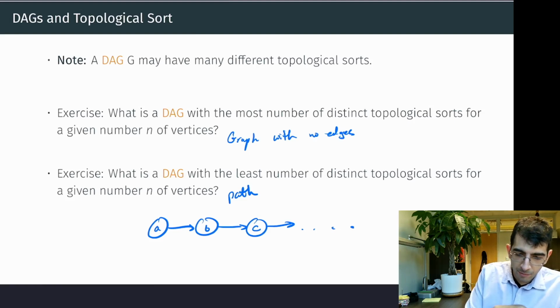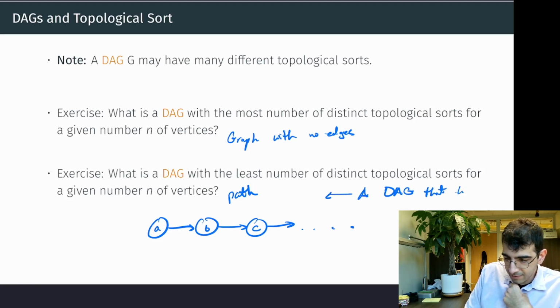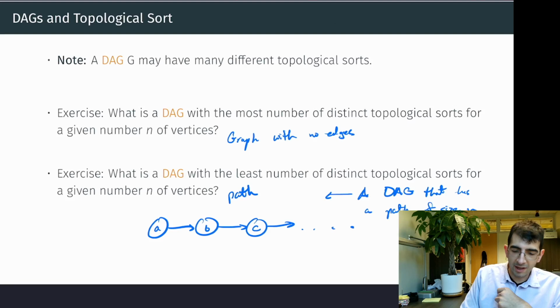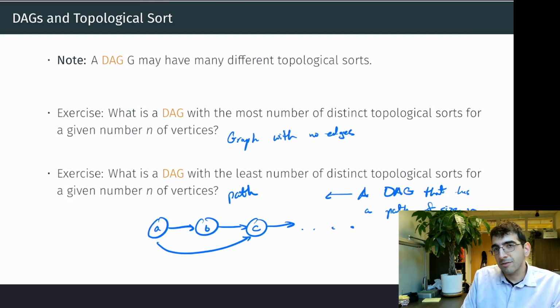Or I should say, the most correct thing would be to say a DAG that has a path of size n. Okay, you have to say a DAG because as you can imagine, if the graph has cycles, then it doesn't have a topological ordering. Secondly, you have to say a path of size n because we could have a graph like that. We could have other edges like that go along the same way. That doesn't impact the number of topological orderings either.